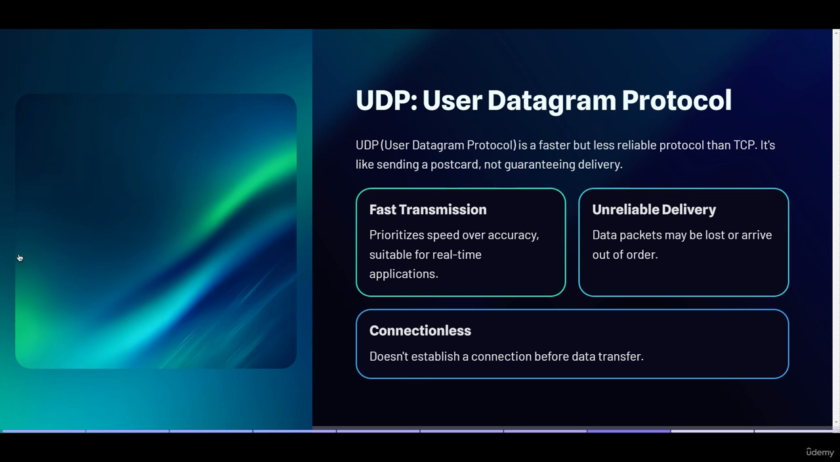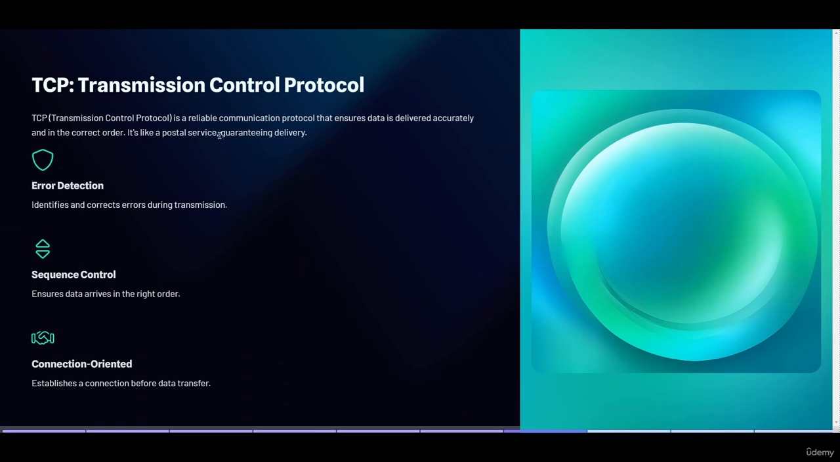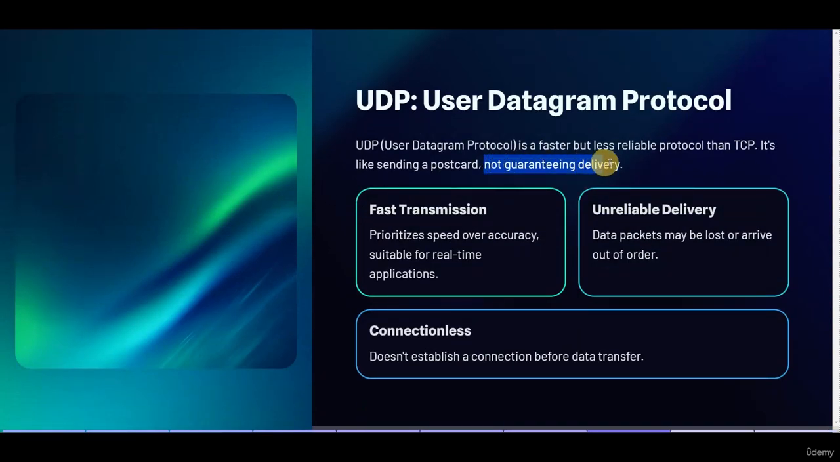Now, as I said, we would be discussing UDP, which is User Datagram Protocol. User Datagram Protocol is a faster but less reliable protocol than TCP. It's like sending a postcard, not guaranteeing delivery. What I told you in the previous slide was that TCP guarantees delivery, but UDP does not guarantee delivery. This is the main difference between both of them.